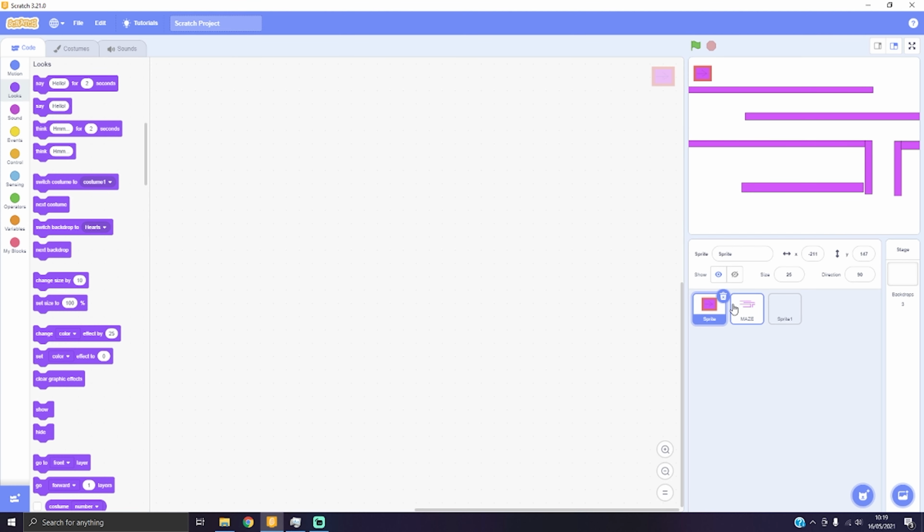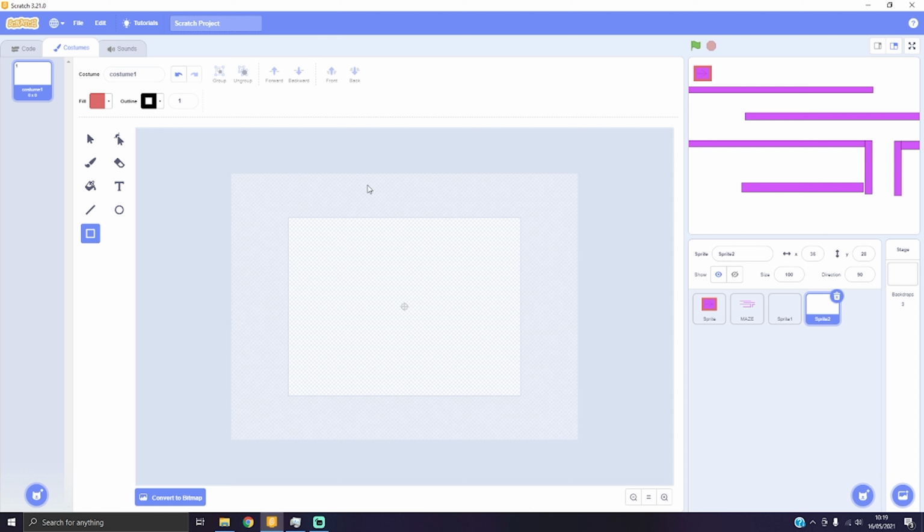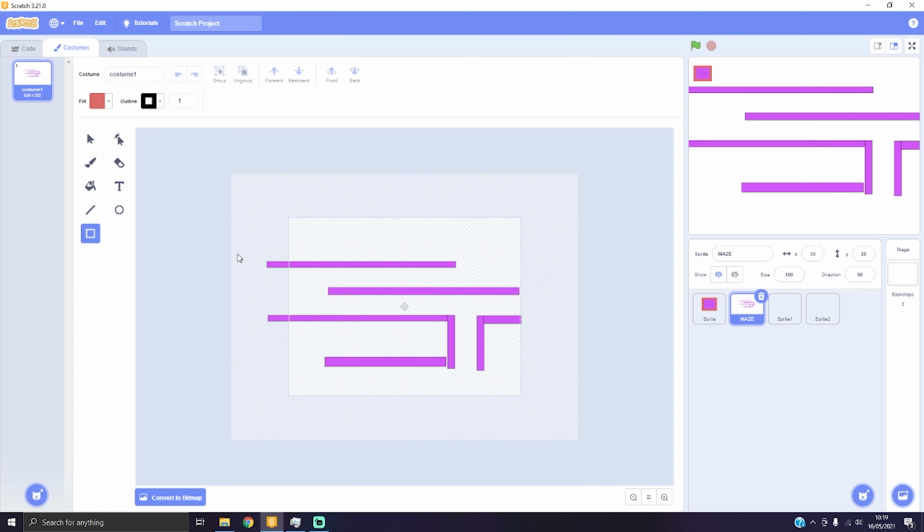So you also have to make a maze. You can design your own maze, and how to do it is I just basically use the square rectangle, and then I made it long. Then I just put 3 here, and then a tunnel, a dead end over here, and then yeah, like that.